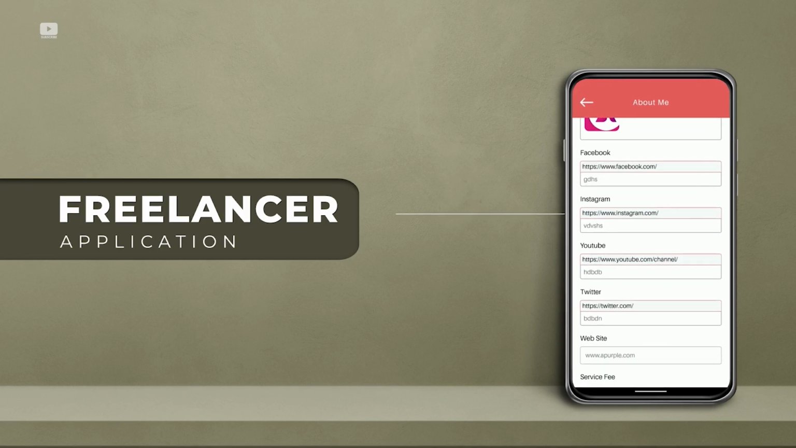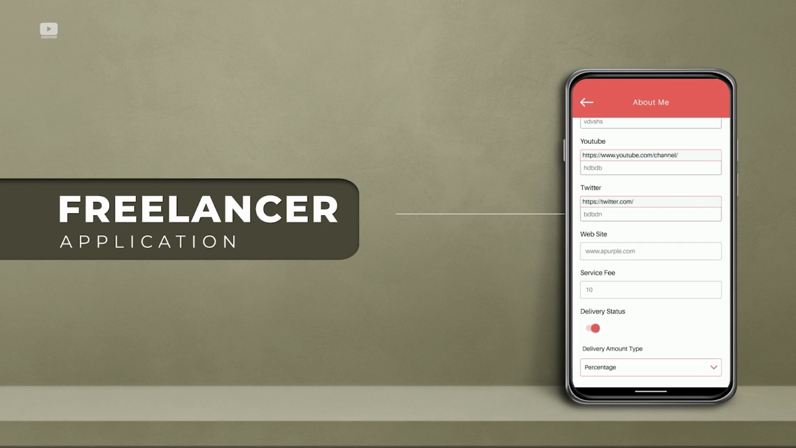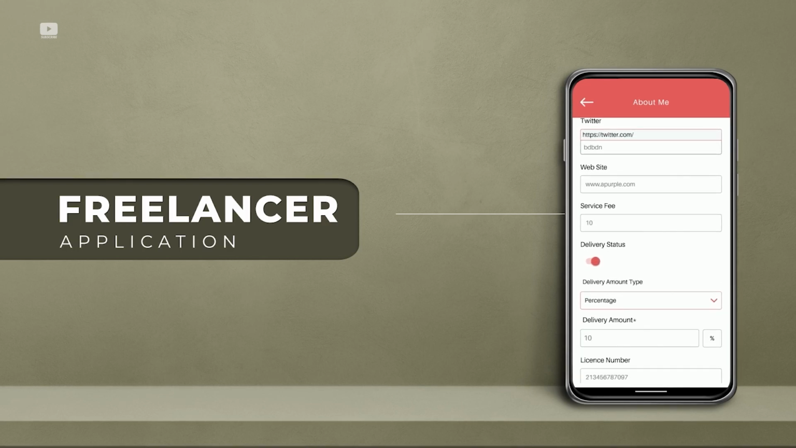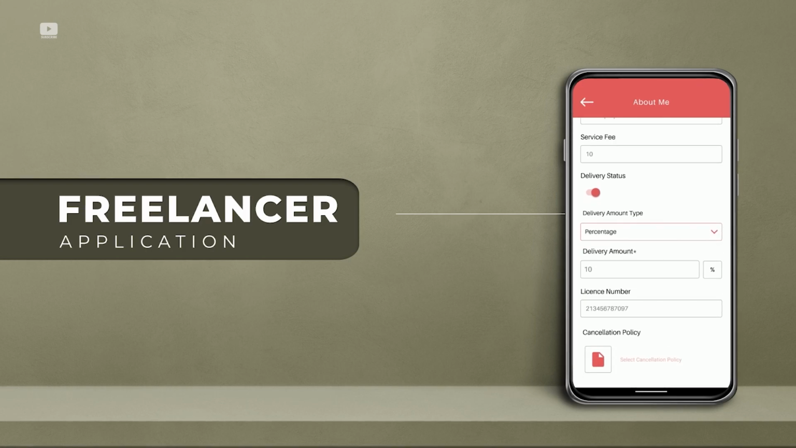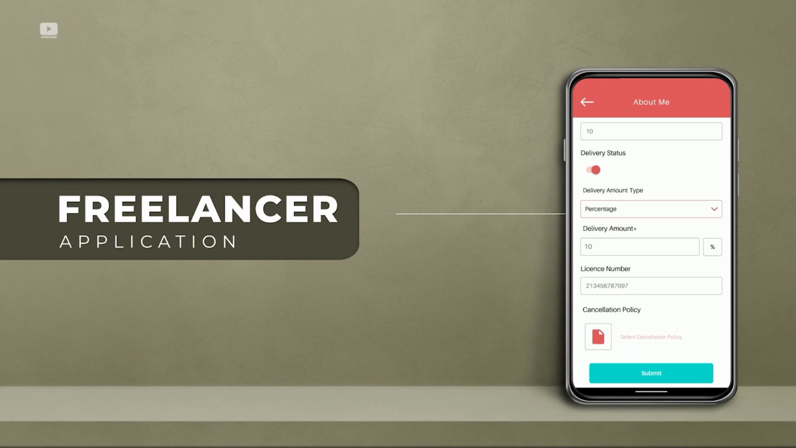He can also set his service fee from here. In case his service requires a license number, he can update those details here. There can also be a PDF for the cancellation policy. He can view that.